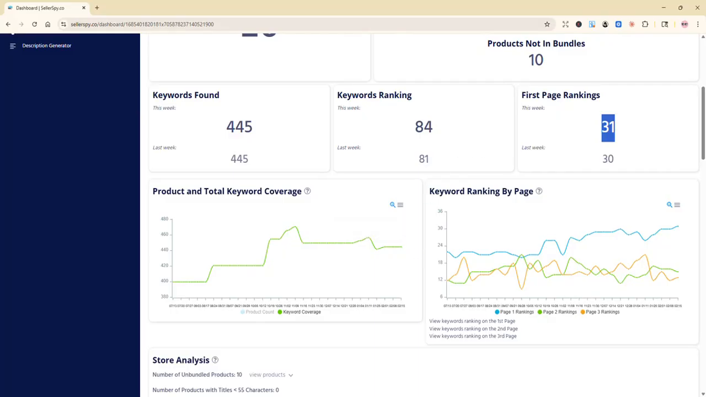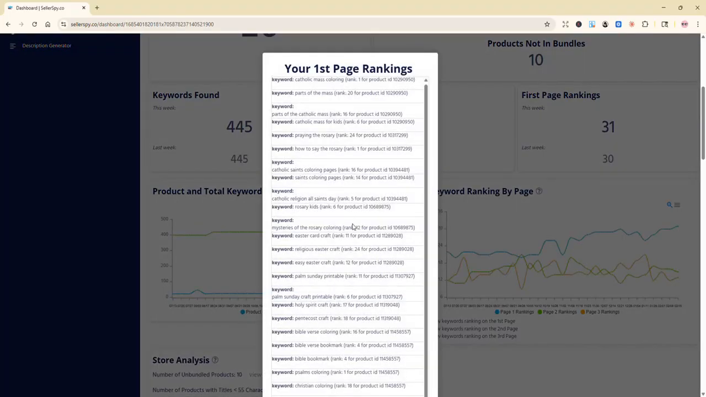The next graph is keyword ranking by page. So how many rankings you have on page 1, page 2, and page 3. Up here we show you the page 1 ranking. That's what that number is here, but it'll also show you page 2 and page 3 for a full view of how well you're ranking overall. If you want to see what keywords you're ranking for, you can click here and you will get a pop-up. We'll show you exactly what keyword and product you're ranking for on that first page. And if you click on it, you will be brought down below to the actual product, but I'll show you that in a second.